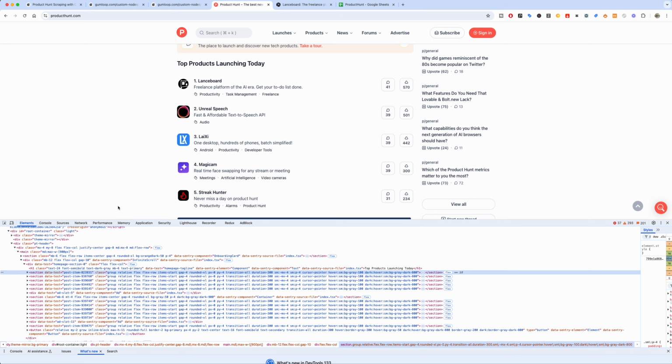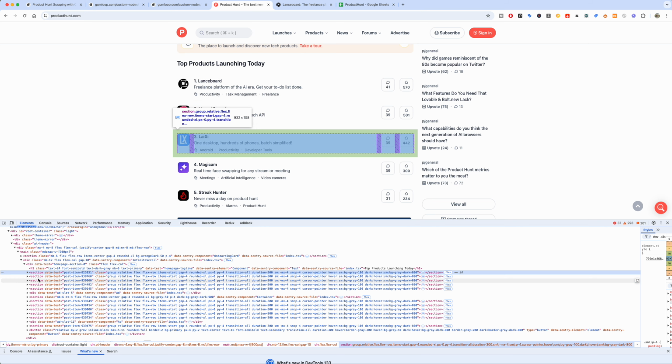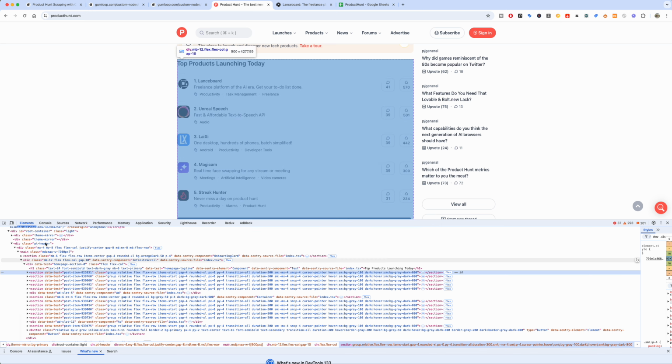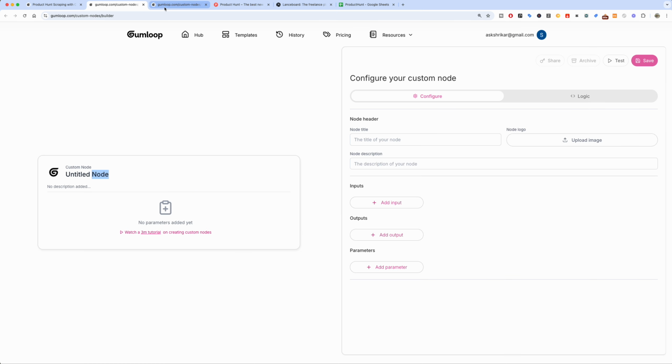So all I'm going to do is have the custom node extract only these section elements, and these section elements are then passed to our Ask AI node, and it'll be more effective in figuring out the product name as well as the link. So that's the goal. Let's look at how the custom node is built.